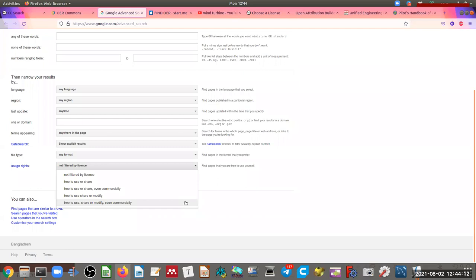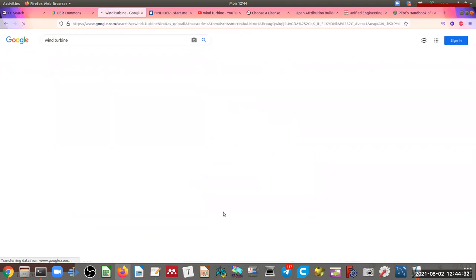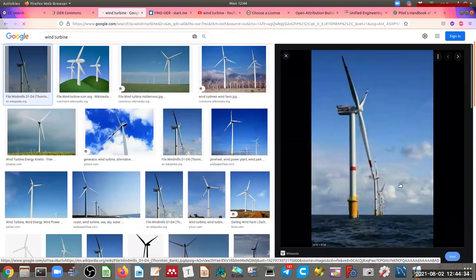The last one, actually. If you select this filter, then you will get resources which you can use, share, and modify. So ND is not there and NC is not there, right? So for wind turbine, go there, advanced search. Now you're getting different types of resources and you can select one of them. It will be under that category. Yeah, see, you can go there and you can see that.